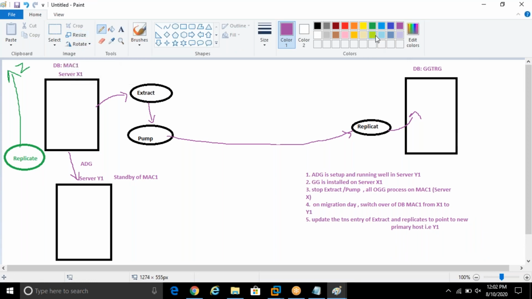So let me show that over this diagram. For now, I'll just edit the TNS entry and give server one. So this is the source. If you see, we are not migrating GG, we are just changing the TNS entry. It's like a hub model, right? Your GG is installed in server X, but it is accessing the database which is in another server, that is server Y1. Same way for the replicat.